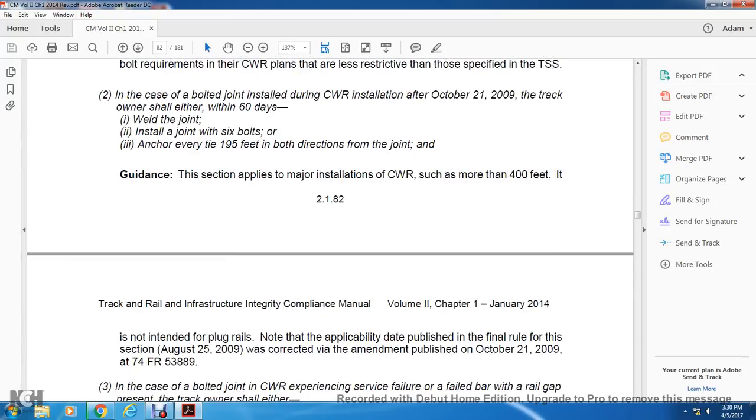Notice the applicable date of the publishing with the final rule of the section, August 25th, 2009, with the corrective amendment published October 21st, 2009, in 74 Federal Register 53881.